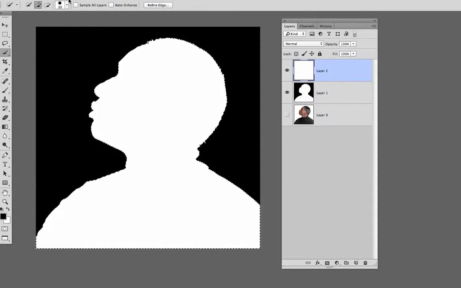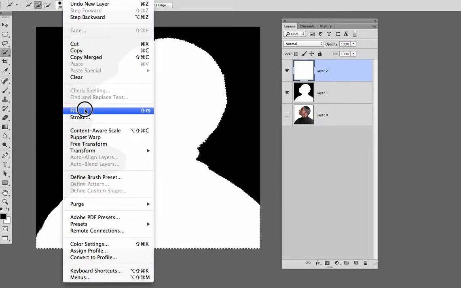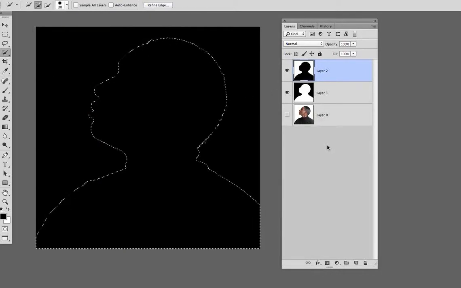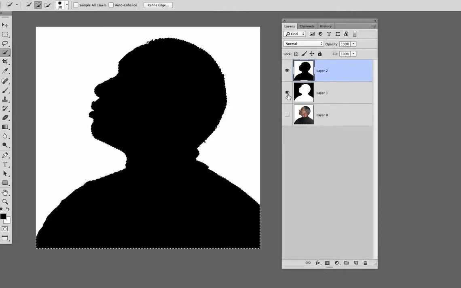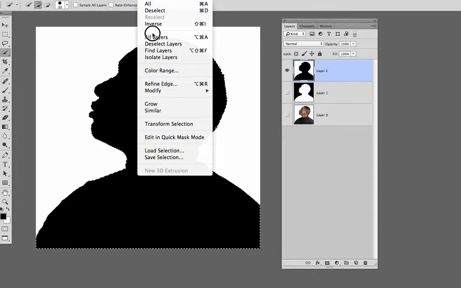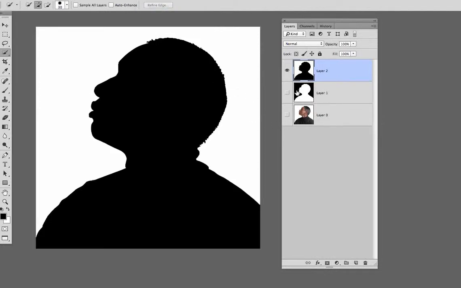fill it with black this time again, and now I have just the opposite. So if I turn off that bottom layer there, and I do deselect with Command D, select, deselect, Command D, there I have it. So now I can put objects that I want over this area here in other layers. I can start to bring things in.